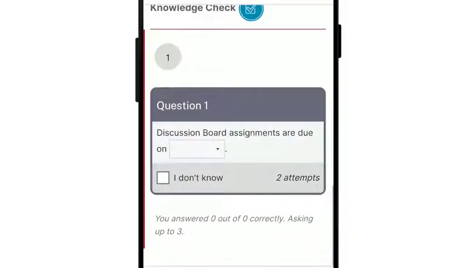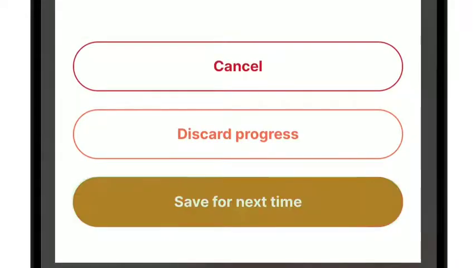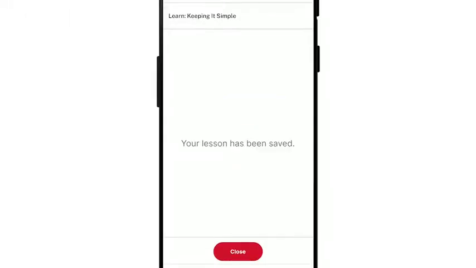One final important note. Please make sure that if you are in the middle of a lesson and you need to exit out of the lesson, that instead of just closing the window, you go to the bottom right side of the screen, tap Exit, then tap Save for next time in order to ensure that your progress within that lesson has been saved.